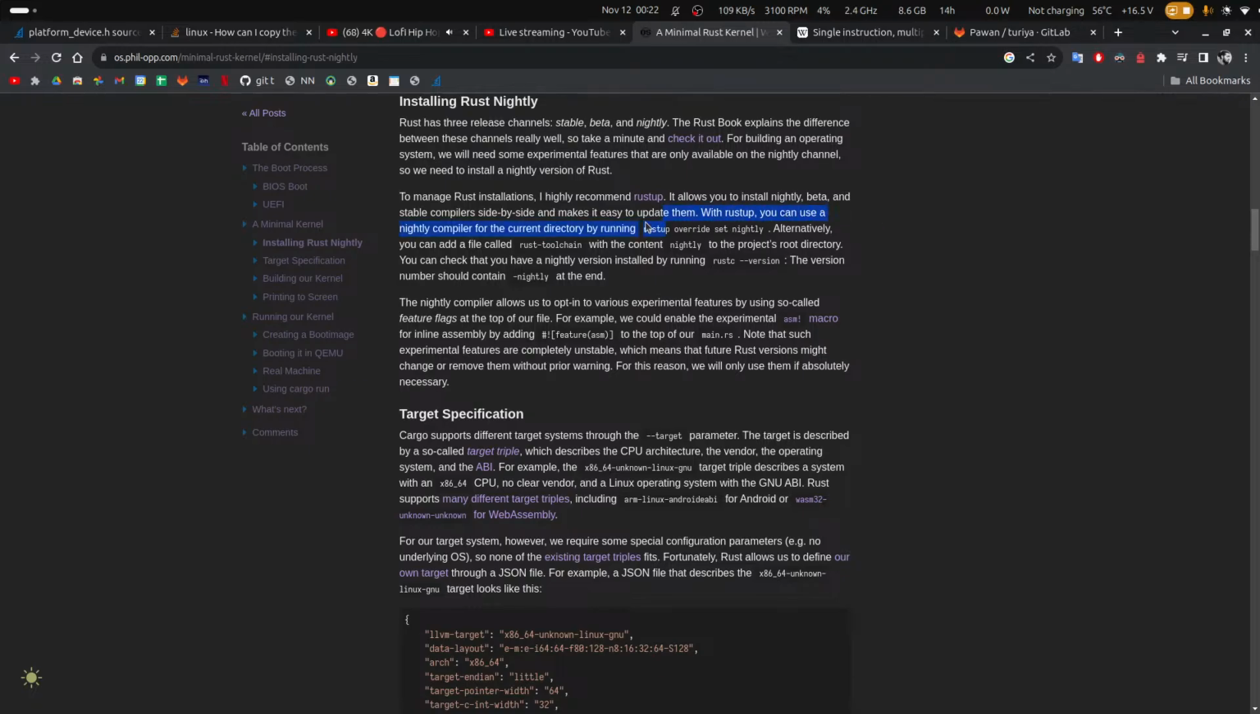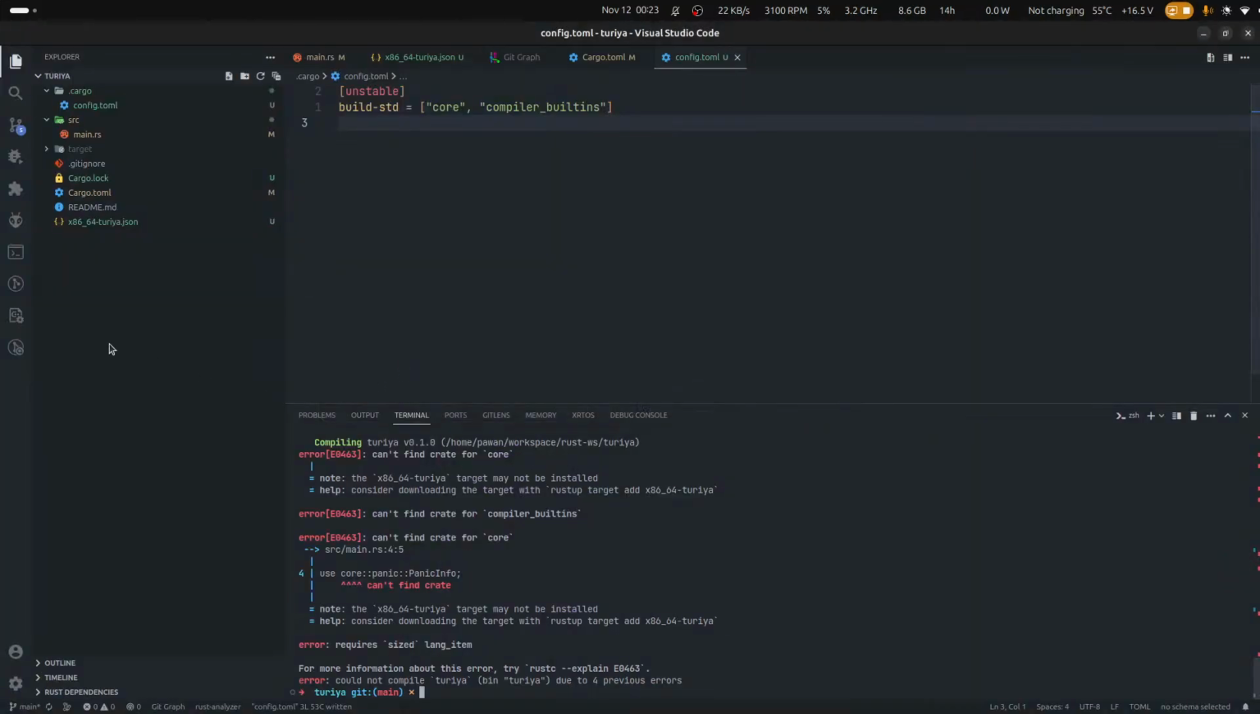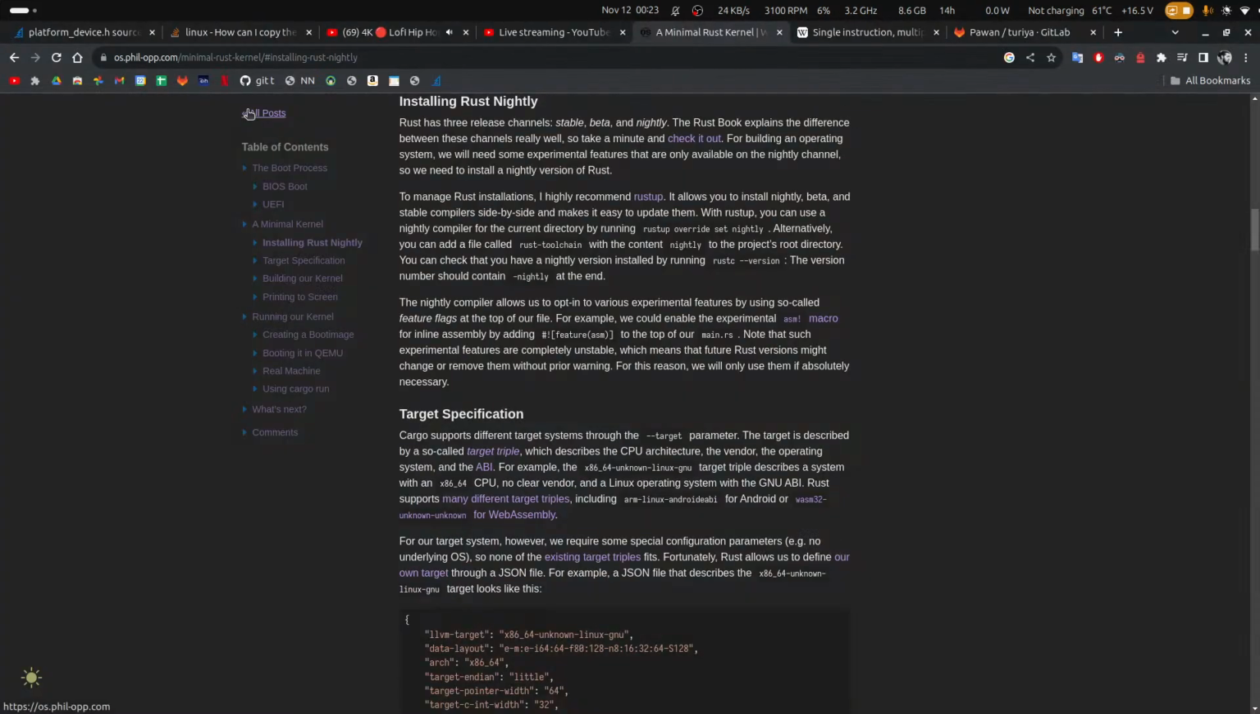With rustup you can use a nightly compiler for the current directory by running rustup override set nightly. Alternately, you can add a file called rust-toolchain with the content nightly to the project's root directory. You can check that you have a nightly version. Okay, rust-toolchain, nightly in the content. I would go by this route. Just toolchain.